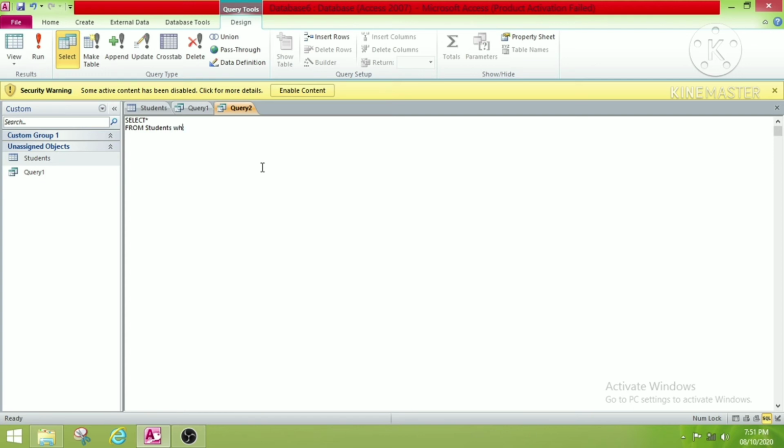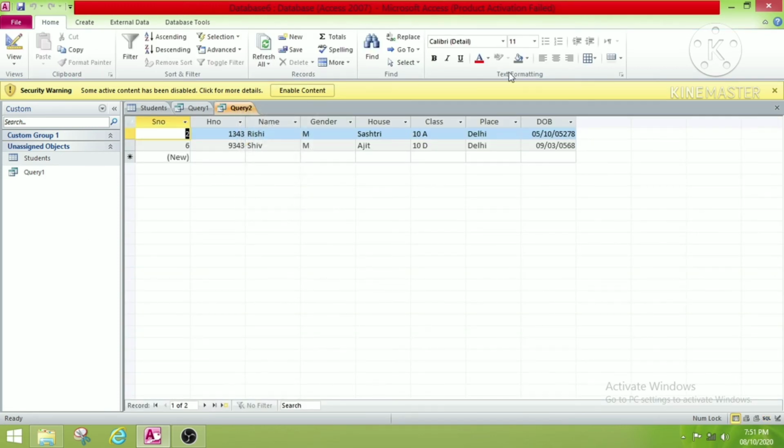Students where place equals, remember to write the text in inverted commas. So I'll write Delhi in inverted commas and end the command with a semicolon. Now right click on Query 2 and click on datasheet view. So you can see here I've got all the students who belong to Delhi.